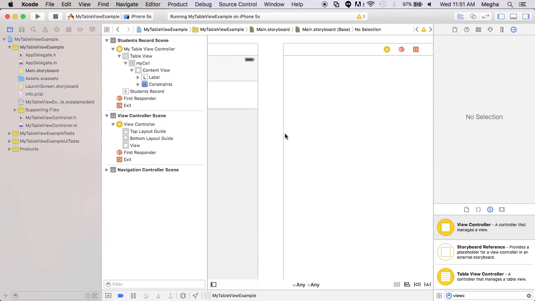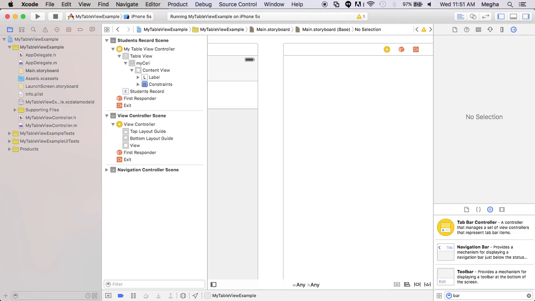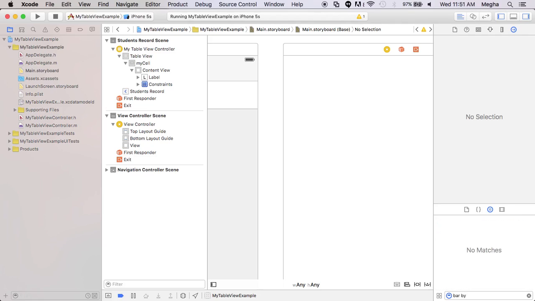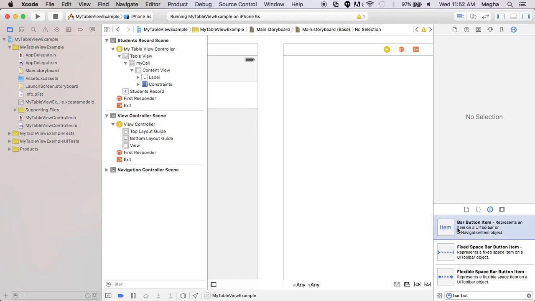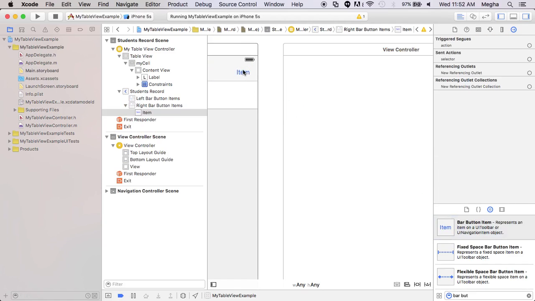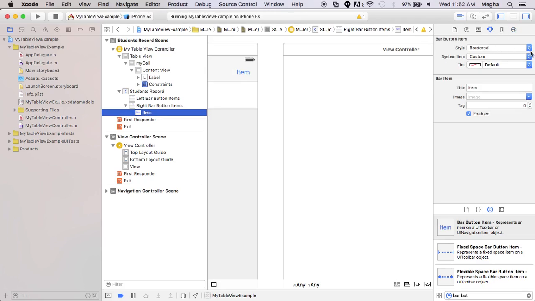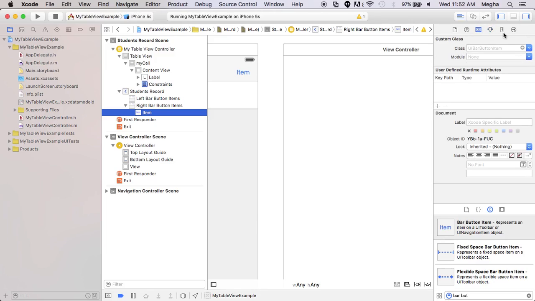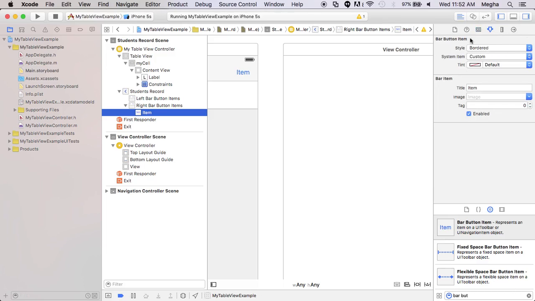Okay. And I'm going to add a bar button item here. Let me select it. The style, if I can give you any style, that would be nice. We make it as an add.